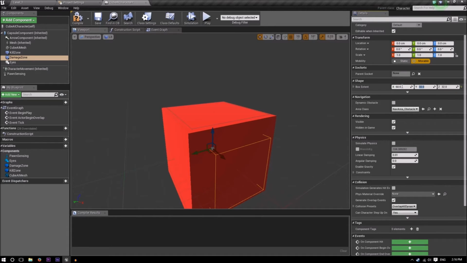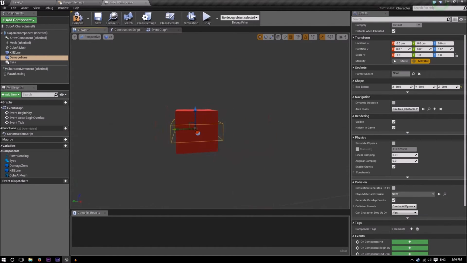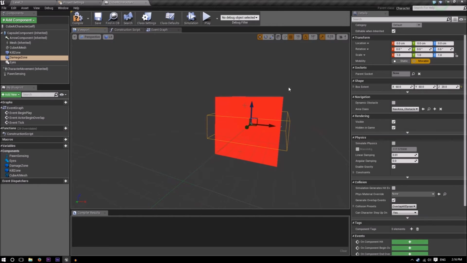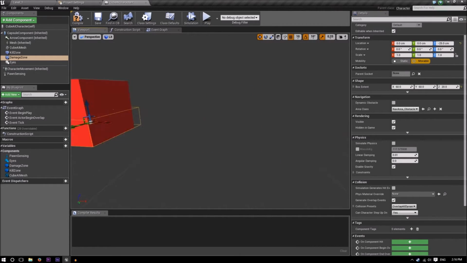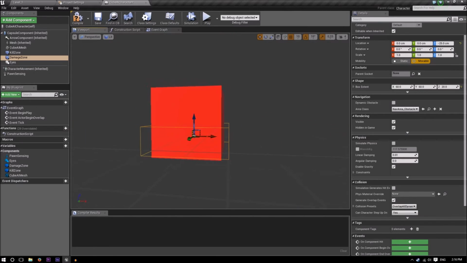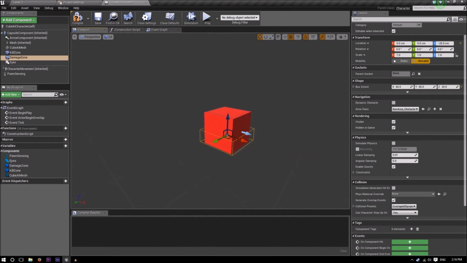So we're going to change this to 60, 60, and like 20. Let's keep it at 20. So now this cube is going to deal damage. Now, where I placed it in my trial is I placed it all the way at the bottom, so that when the cube actually comes to us, it can eat us, technically speaking.